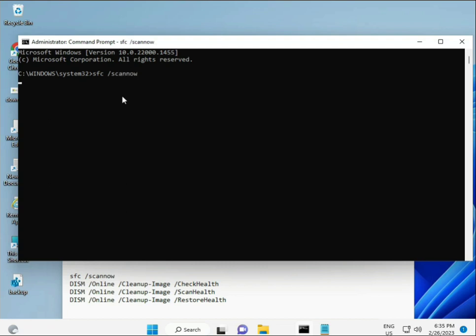Then guys, I have some commands to repair some corrupted Windows files. This command, I will give you a link in the description, so you can directly copy and paste. Okay. First command is sfc /scannow. You look at the screen. So when you enter it, some percentage starts and it finds any corrupted files.